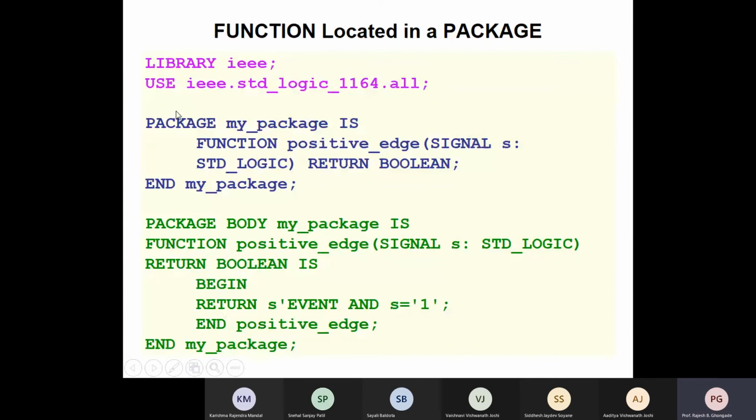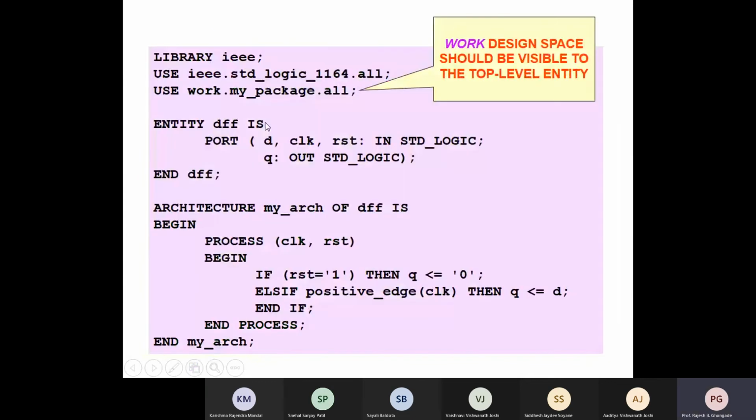Once you write this in a package, that package has to be referenced in your main code. So how to call that package in the main code? Like this. And then you can directly call it in the architecture. See here, if positive_edge(clock), then do something. The work design space should be visible to the top level entity. That is what is important.